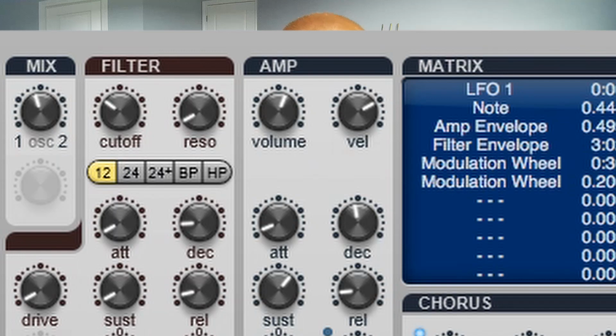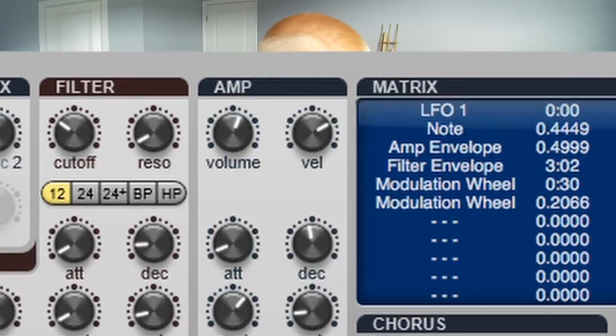So sustain is when you hold the note, what volume it stays at. So for example, if I hold this note, see how it's staying at one volume? So now if we turn this sustain down, it sustains a lot quieter.